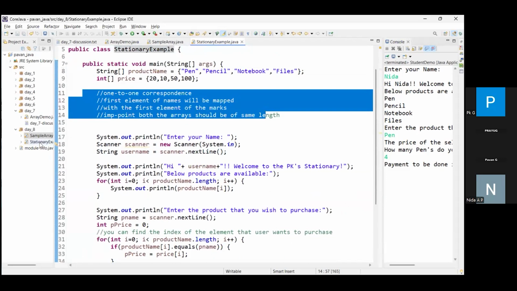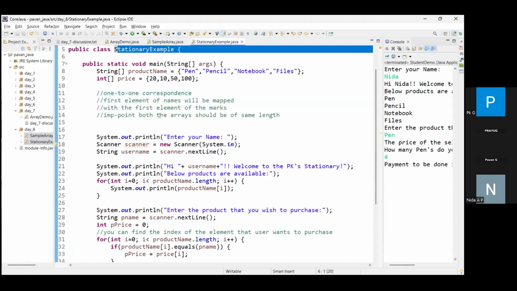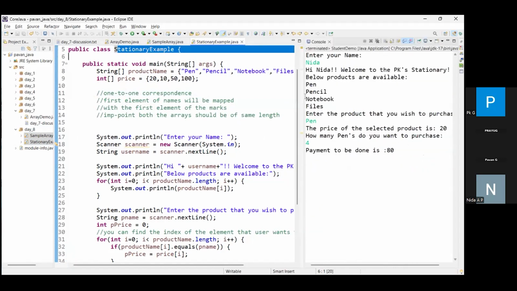Can you please drop this file again? Yeah, I'm sharing it one more time. Take the new one, don't take the previous one. So now you have to enhance the stationery example class by letting the user purchase more than one item. Is that clear? What about the multi-dimensional? Tomorrow we will do it. First, make yourself comfortable with the one dimensional, then we will go ahead with the two dimensions.